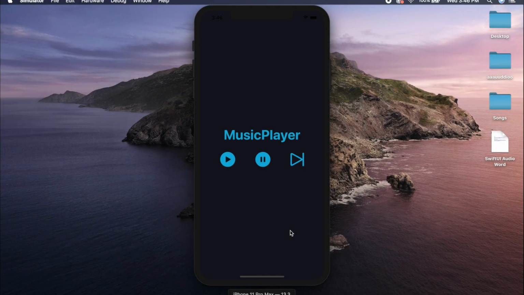Code with Berg back with another SwiftUI tutorial, and in this one I'm going to be showing you how to create this audio player app that lets you play, pause, and skip to the next song.